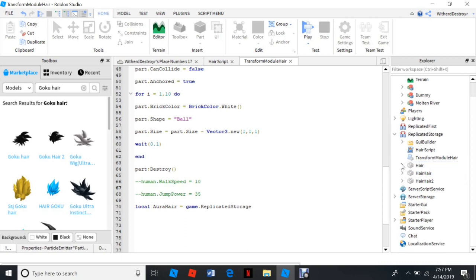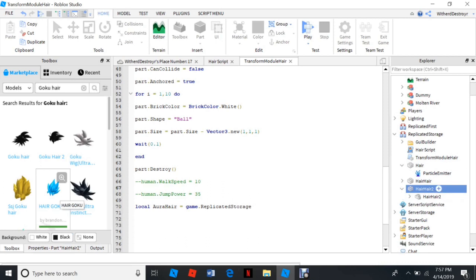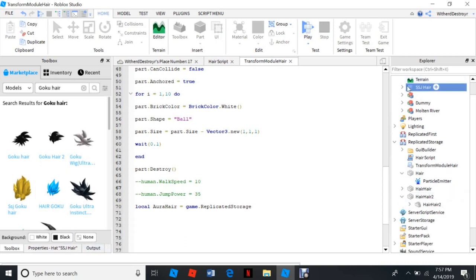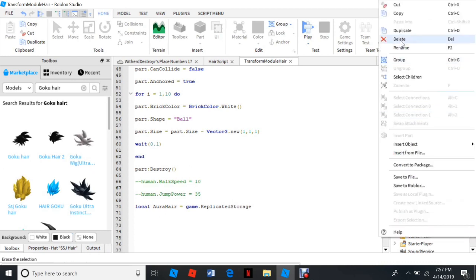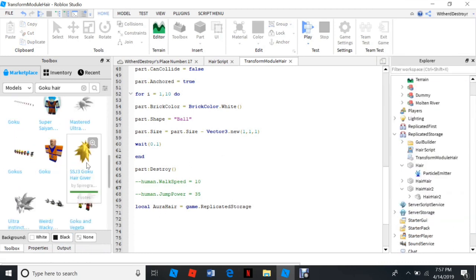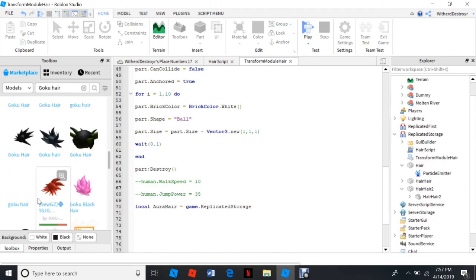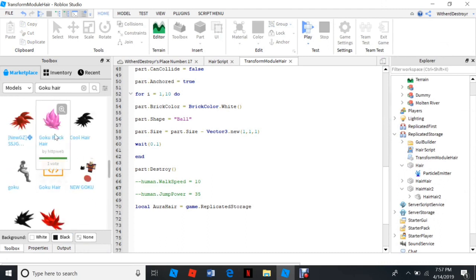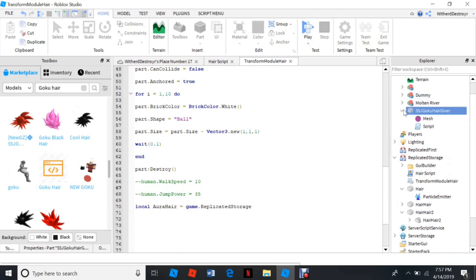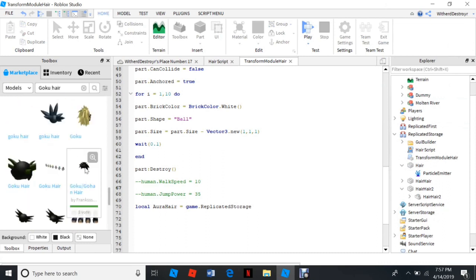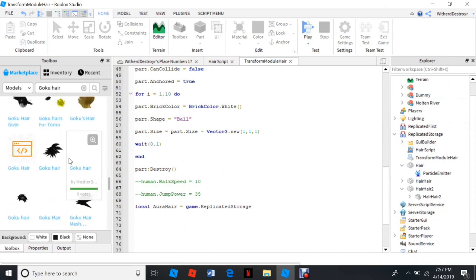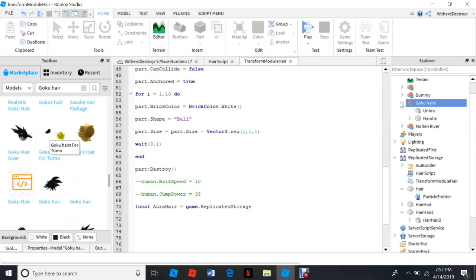So we have everything in here. Particle emitter. Okay, particle emitter. Sorry, I stutter a little bit. Just making sure everything's in here. I just want to show you what it will look like. So basically this is how you make it. You have a regular script, script hair, whatever. Where is the Super Saiyan hair? That's Goku Black's hair.